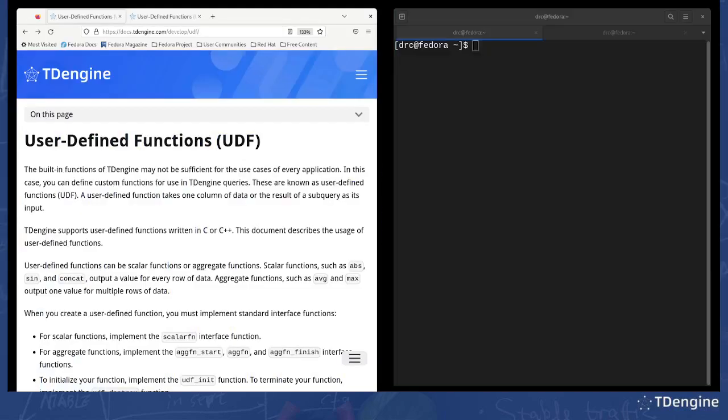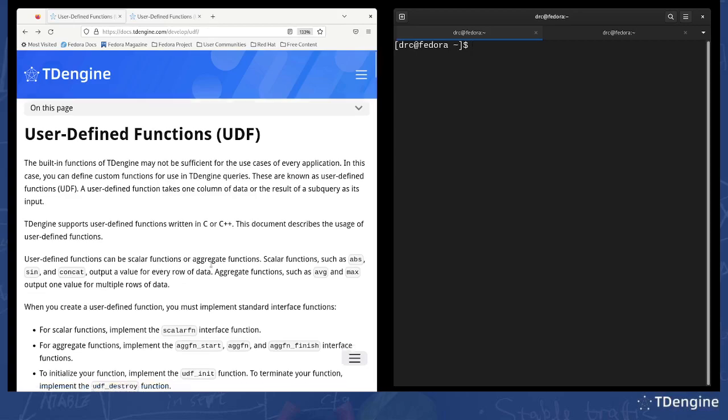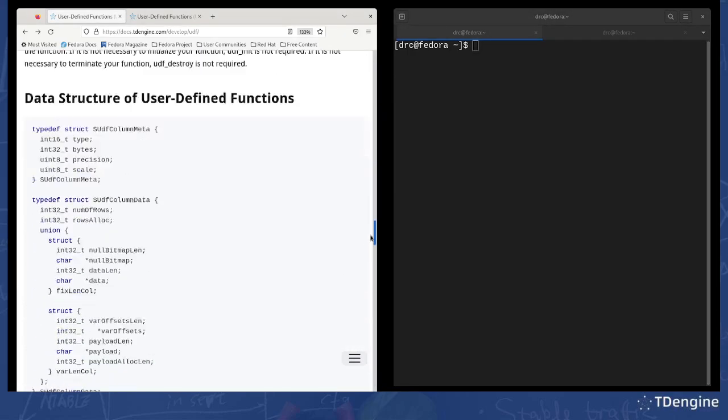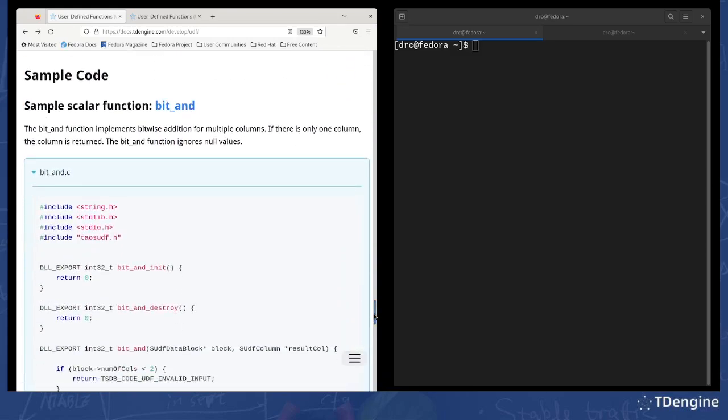On the documentation here, we can see that TDengine supports user-defined functions written in C or C++, and they can be scalar or aggregate functions. All the requirements for creating your function are given on this page. I won't go through them one by one. Instead, I'll use the sample code at the bottom to show you how to import it and use it in TDengine. There's a sample function here for a bitwise AND. This is a scalar function.